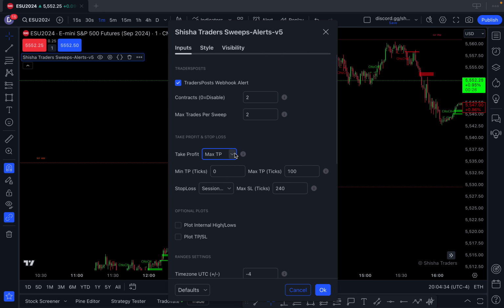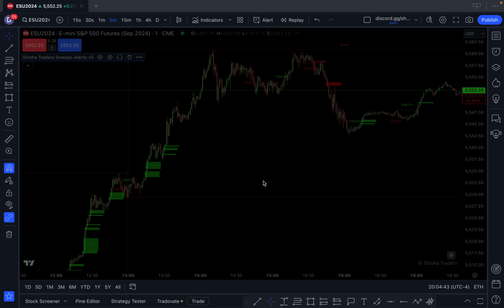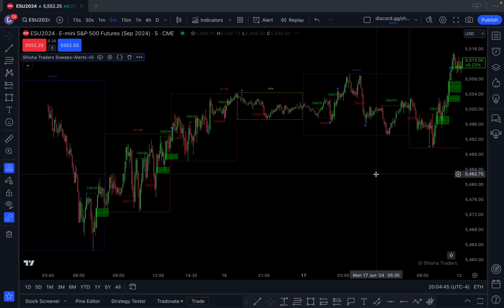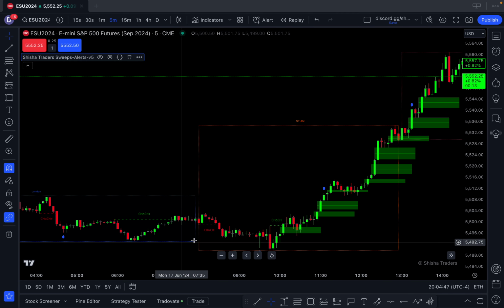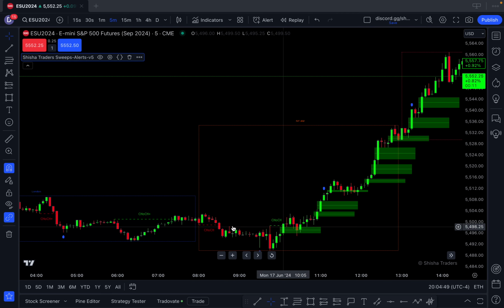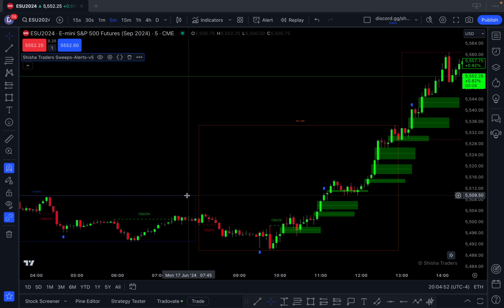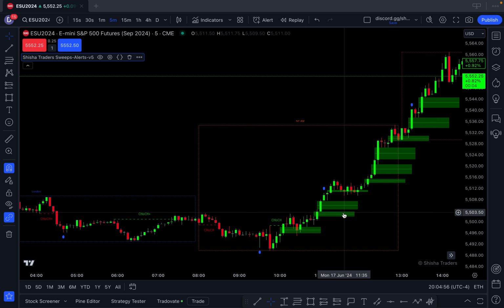So here for take profit, you can leave it as whatever you want. You have max TP, you have previous session high or low. If you choose previous session high or low, it will look for whatever the session high or low is. So let's say you have sweep, CHoCH, FVG. You'll enter here. If you have it at sweep session high or low, it will take profit here at London high, previous session high, which is London high, right there. Okay, it will close it.